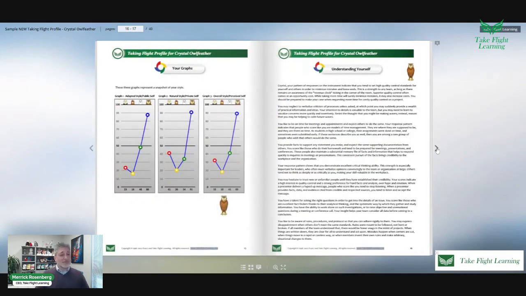Now, here, just like before, you've got your 3 graphs, you've got your style, you've got your content. This is now on page 16 instead of on page 9.